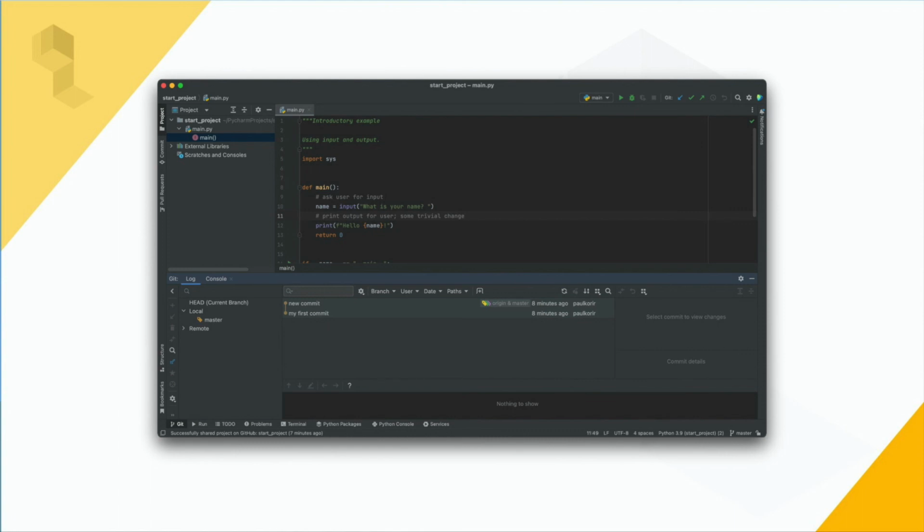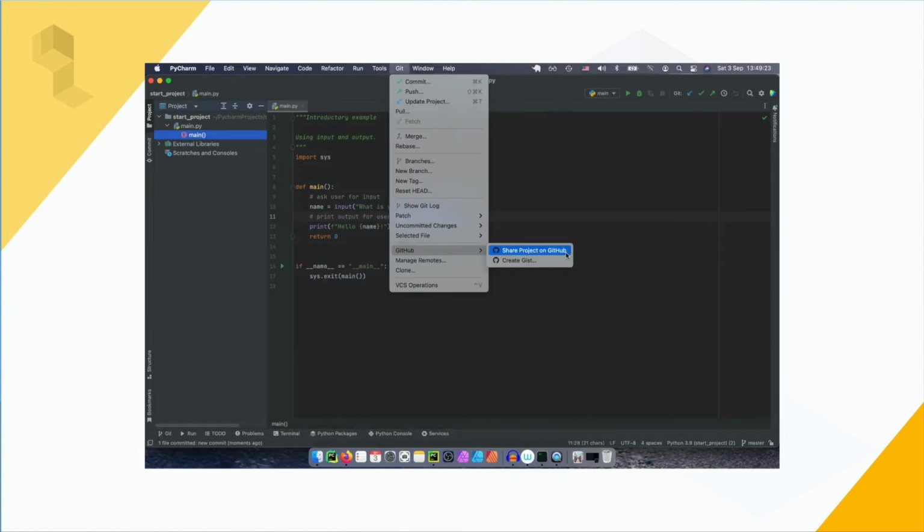Sharing your repository on GitHub. So everything we've done so far has been restricted to your computer. We're now in a position to share this on GitHub. Notice that your menu no longer has VCS menu item. It has changed to Git because the project is now under Git control. Click on the Git menu item and click the GitHub Share Project on GitHub item.